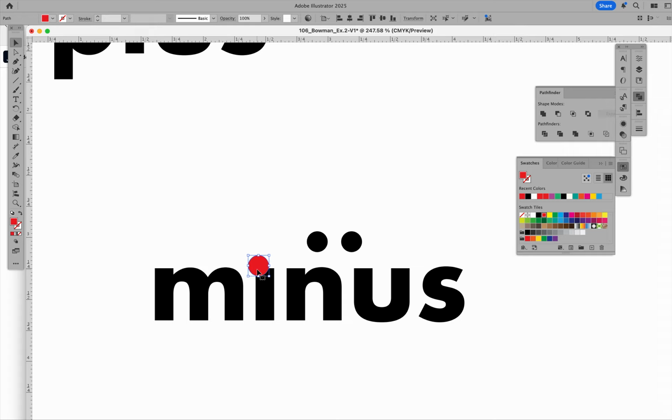So if I have the dot there and the stem, and I use my minus front, it creates kind of this little divot in there. I can do that with any of my pieces of type. I can use the S, put it on top of here. Again, I got to make sure to know it's on the top. Select my U here, go to minus front, and it takes out a chunk like that.